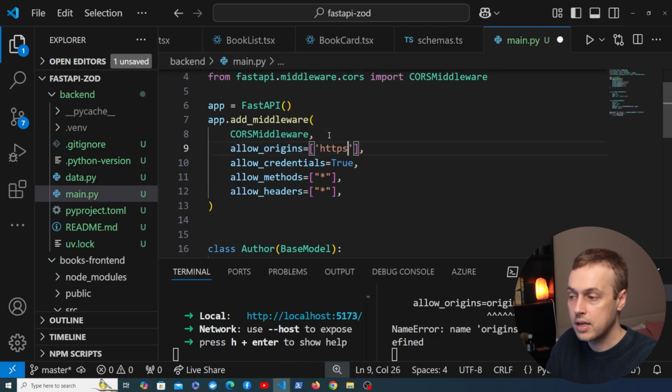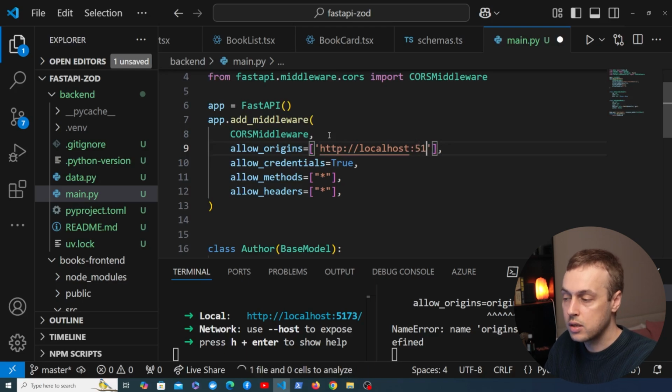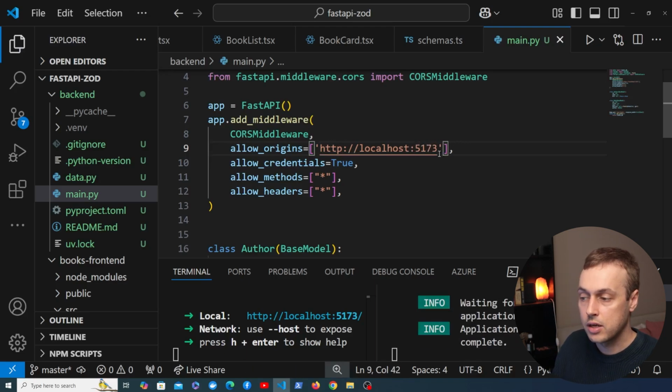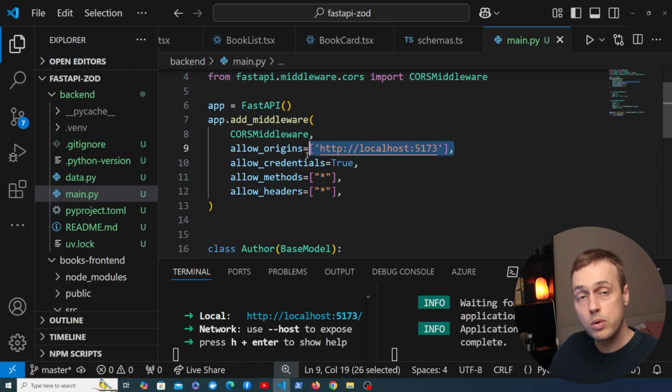So what we're going to do is define http://localhost, and it's coming from port 5173. That's where the React application is running. So that's the only origin we want to allow to perform these cross-origin requests.